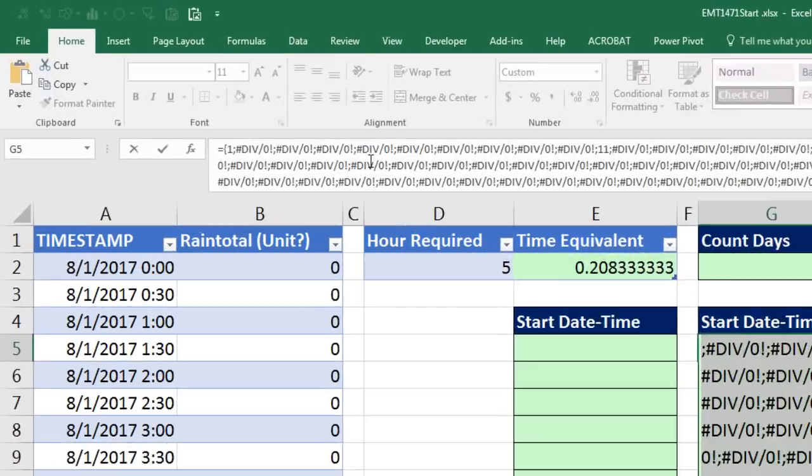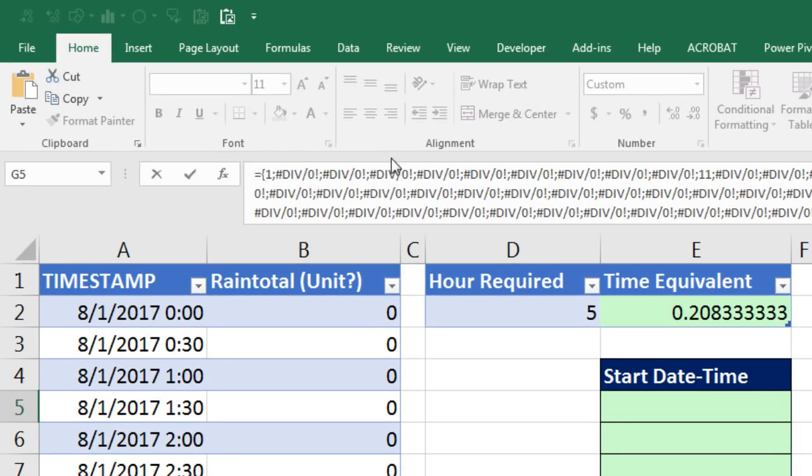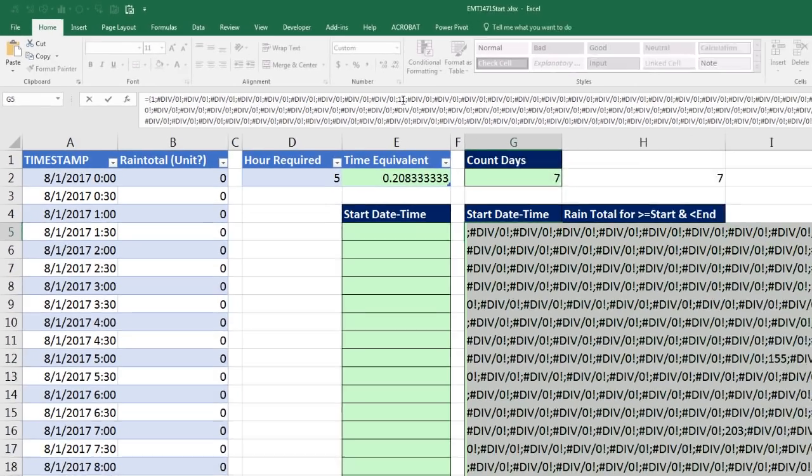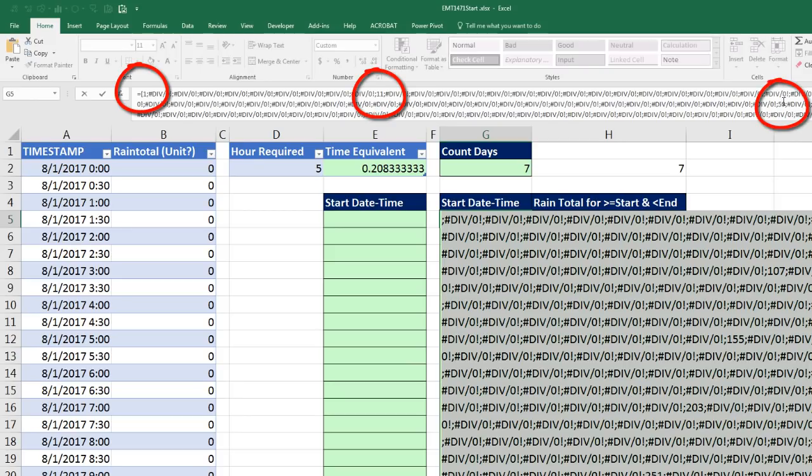Now let's come up and look in the formula bar. There's the 1. There's the 11. And if I look through, there's the 59, and so on. If I look down here, I can see there's a 107, a 155. Each one of those numbers represents the correct first occurrence of our serial number date.